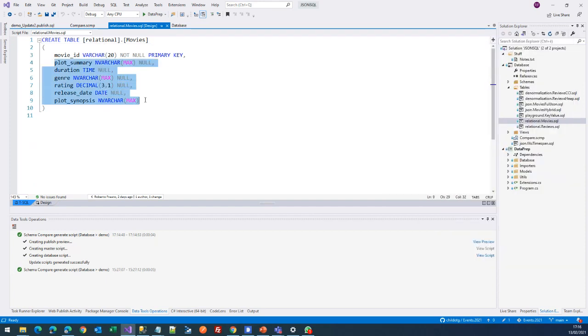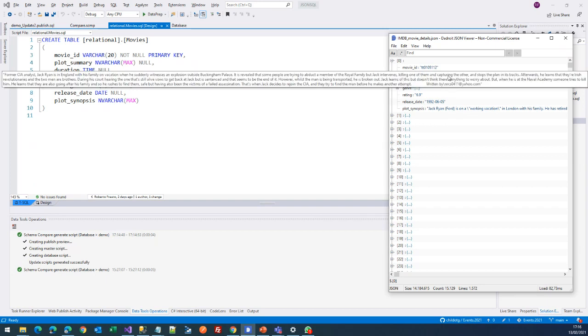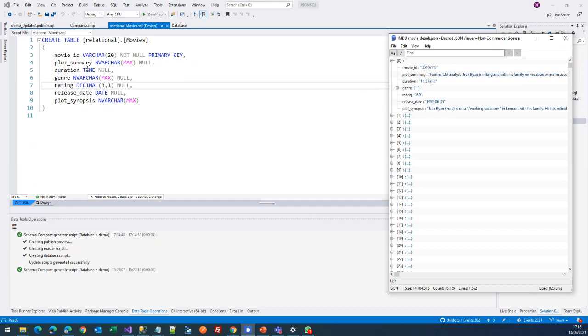We also create all the other fields, like the plot summary, that is max, because we don't know the total length of this field. Duration is time, so we need to find a way to convert this to a time. The same thing for rating: here it is represented by a string, but we want a decimal. And the date is simpler than the duration, but it's a notation in a string, and we want a date, of course.